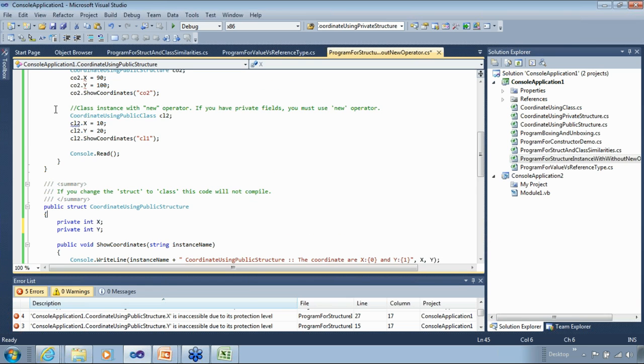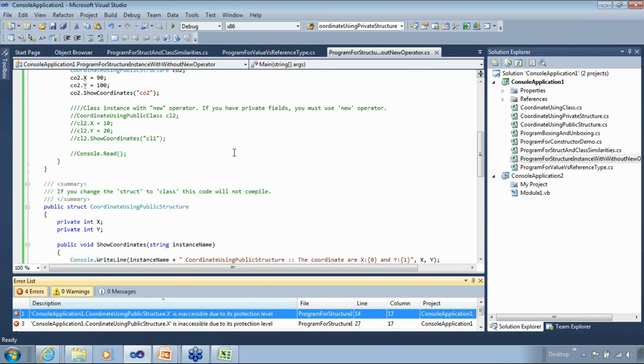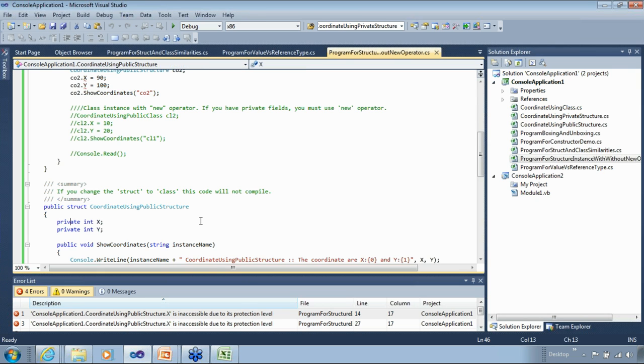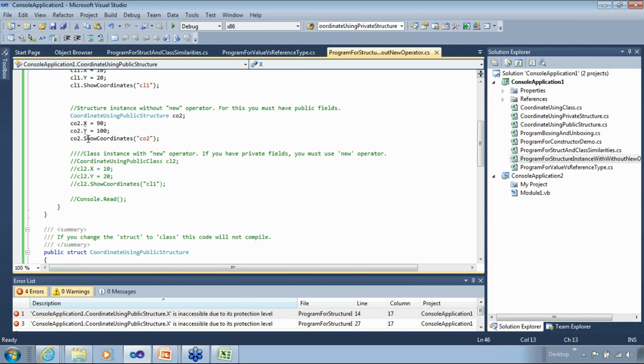Okay, I'll try to get rid of this code and I'll try to compile. What it says is X is inaccessible due to its protection level, because I'm trying to actually access the private members. And before this, if I get rid of this, okay, this code is creating a problem. Okay, I will get rid of that too.